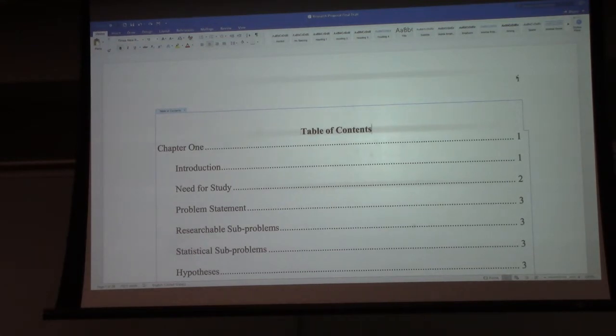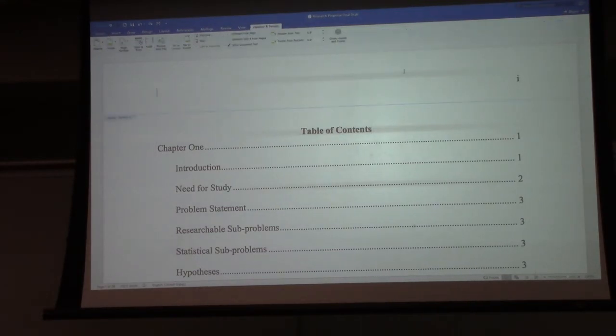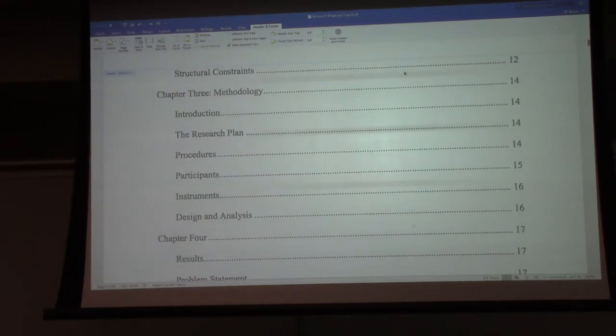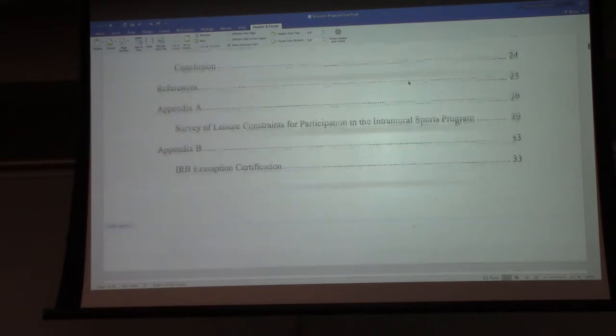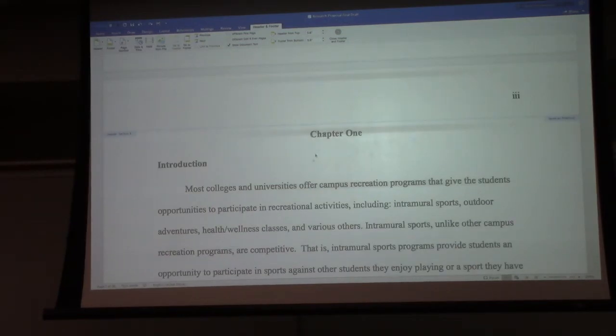All preliminary pages have to have this lowercase I. And then lowercase Roman numerals, I should say. And then once your chapter starts, it should be in Arabic numbers, traditional numbers. Mine is still in Roman numerals.